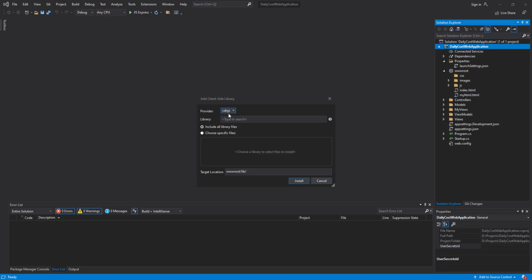Now I am using CDNJS, and here I search for Bootstrap. You can see I have several types of Bootstrap. For example, Bootstrap for RTL, if you use right-to-left content on your website, or the rest, or I can even search for Twitter Bootstrap, which is another version of Bootstrap. But now I'm installing a standard Bootstrap, and as I click on Bootstrap, the latest stable version will appear here.